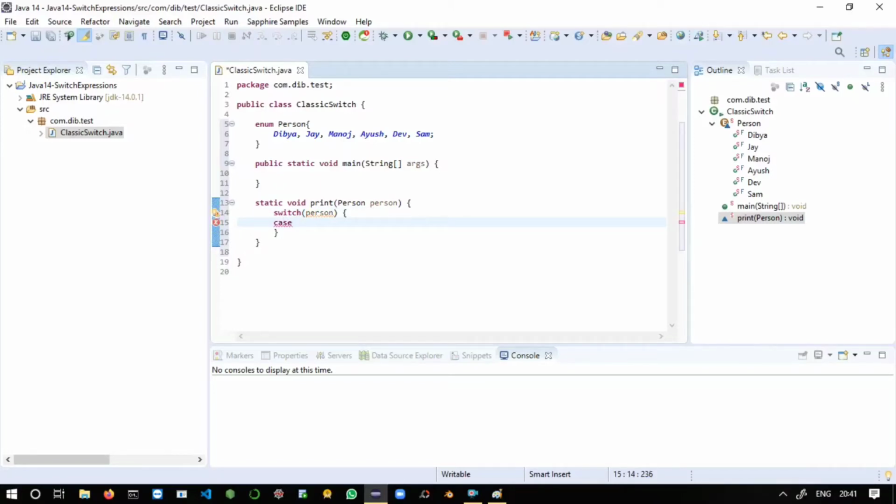Here case colon, you have to pass the case. You cannot take two, so again you have to write case Sam, then case Vijay. After that you can say sysout. We can concat here: person plus, and here you can pass your own information. I will pass "was a painter". First condition, then break.